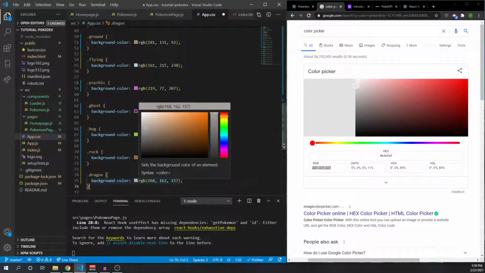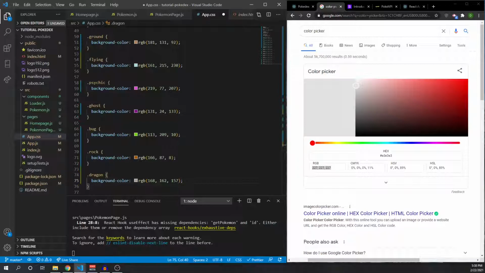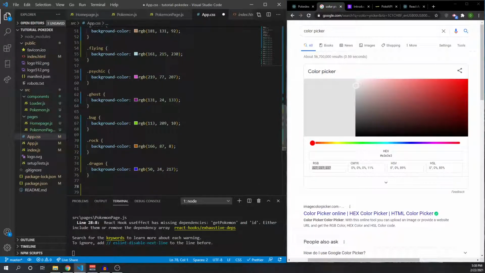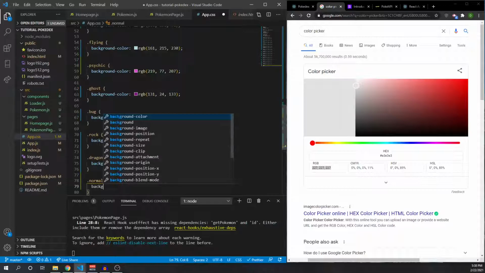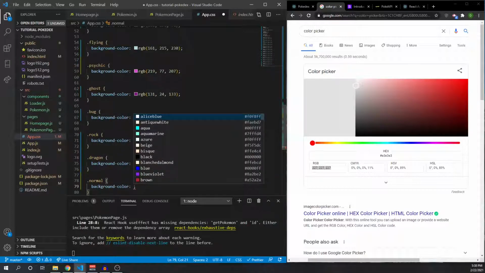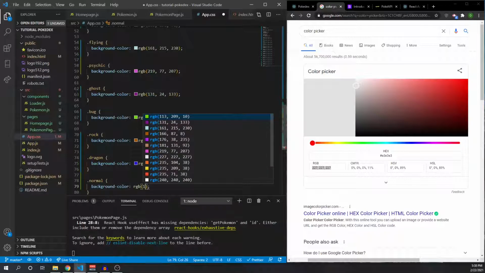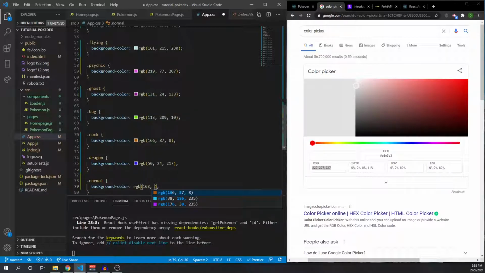Why are you the wrong color? Oh, because I was doing normal. Scratch that. Hold on, guys. So it should be 50. Maybe I shouldn't talk and code at the same time. 217. Okay. These are the correct values for dragon. Now we'll do normal. After this we have fairy, and that's it. Background color. 168, 162, and 157.